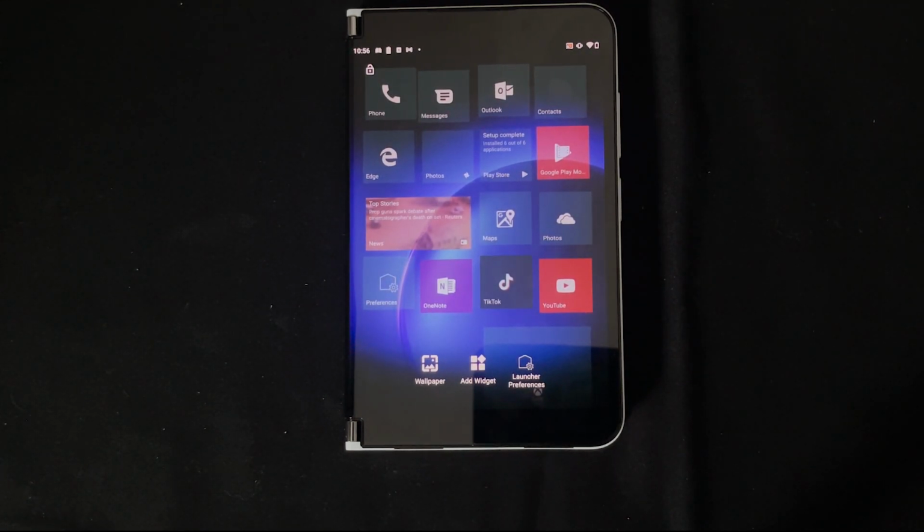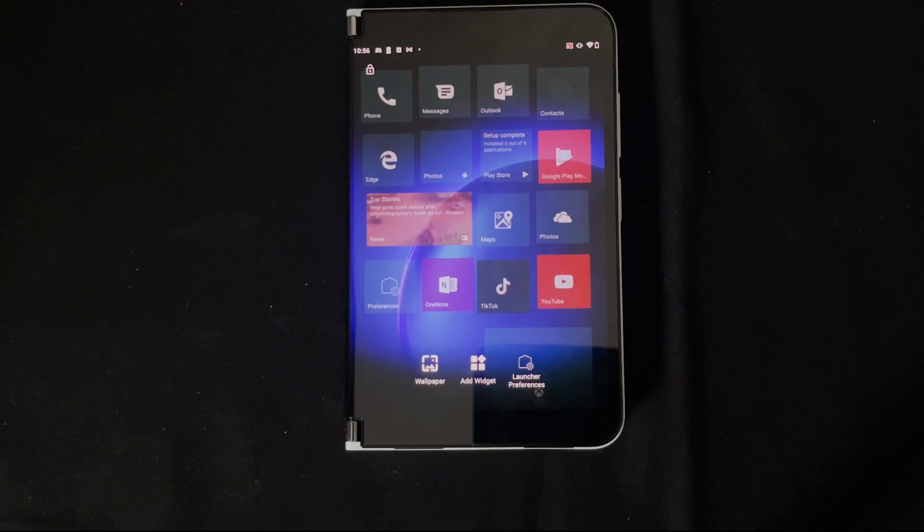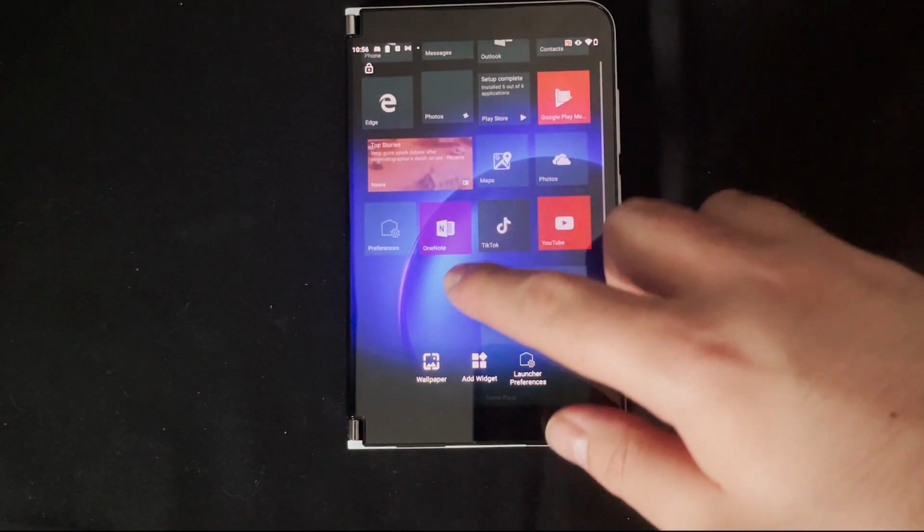Now, if you want to, you can go ahead and spend money on this application. And I believe it's a total of like $6. You can actually get no ads and also live tiles. So what are live tiles?